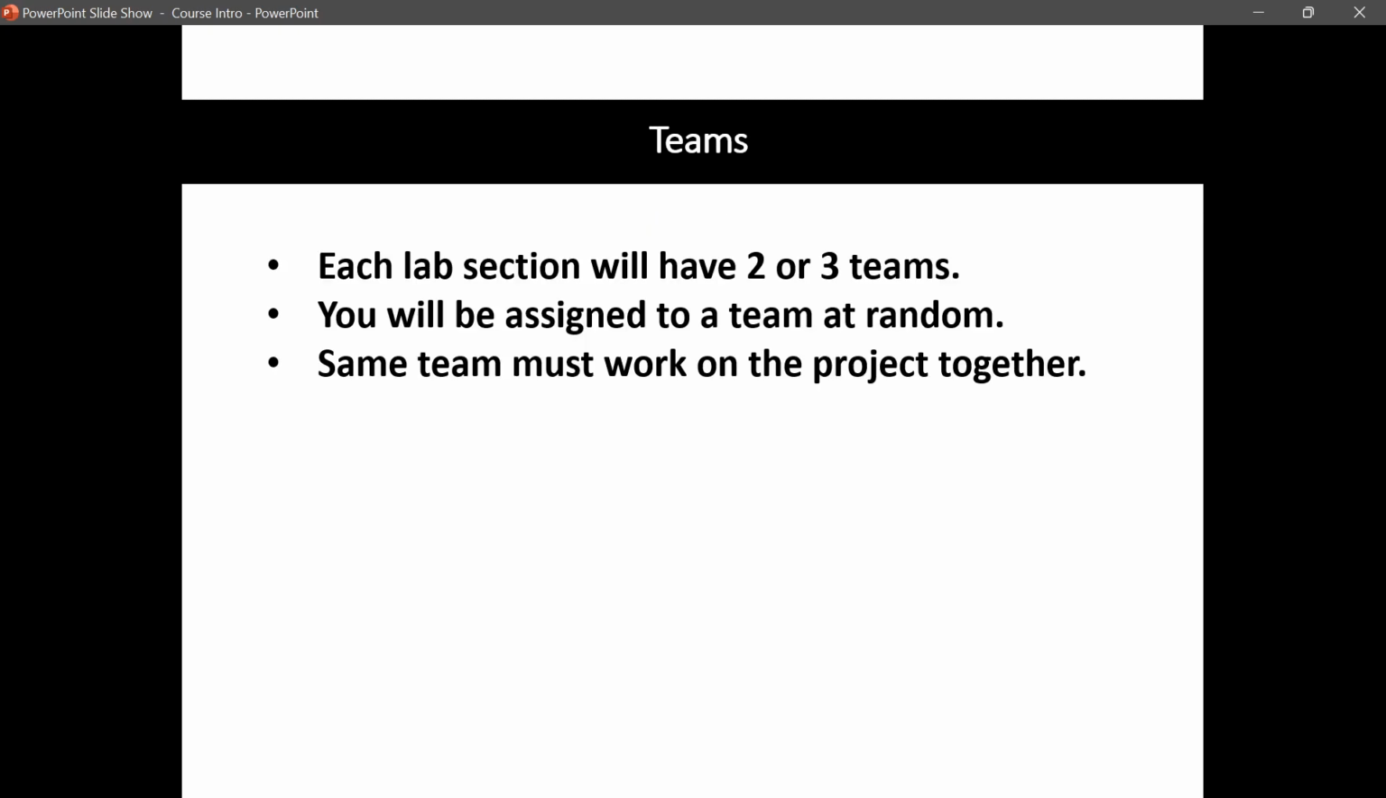Okay. So teams. Each lab section will have 2 or 3 teams. You are going to be assigned to a team by your TA at random. Then you go to the first lab. If you want to be with your friends in a team, that's all right. You just have to ask your lab TA to make sure that you are in the same team as your friends. And these teams are the teams who are going to work on the final project together. So you will have your team until the end of the semester.